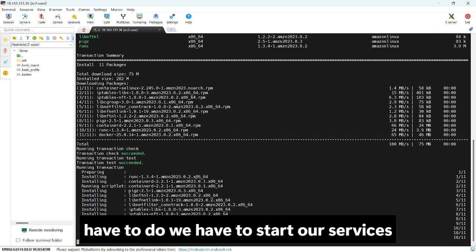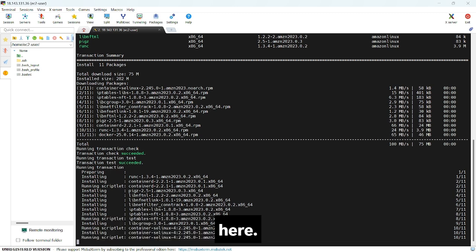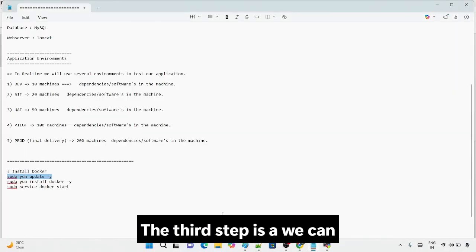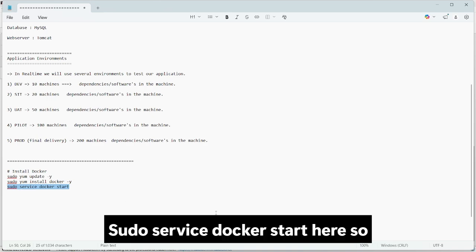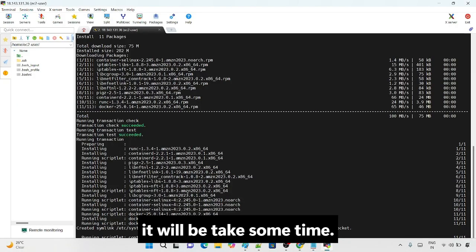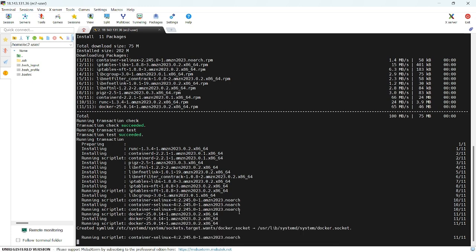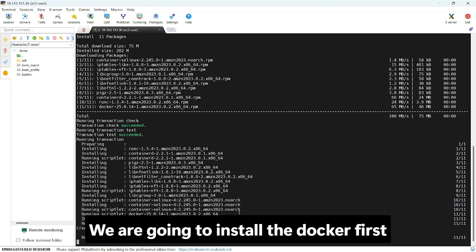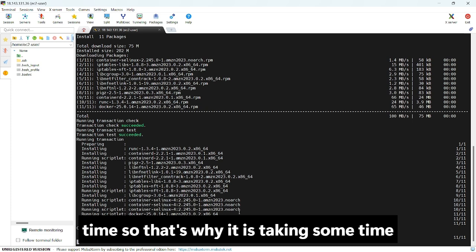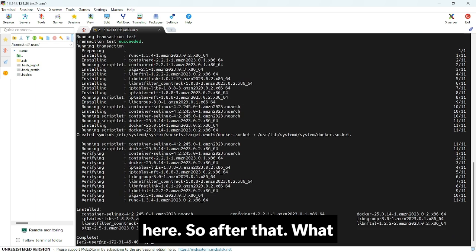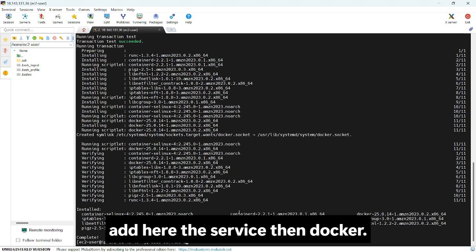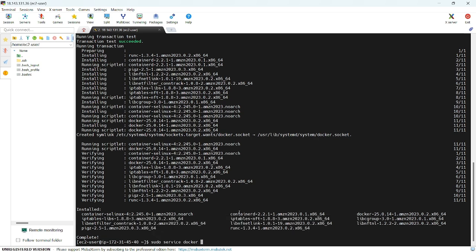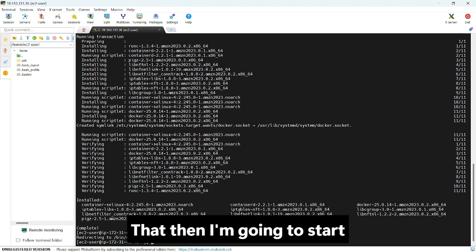After that, we have to start our services here. So the third step is sudo service docker start. It will take some time, because we are installing Docker for the first time. That's why it is taking some time here. After that, I'm going to start Docker here.